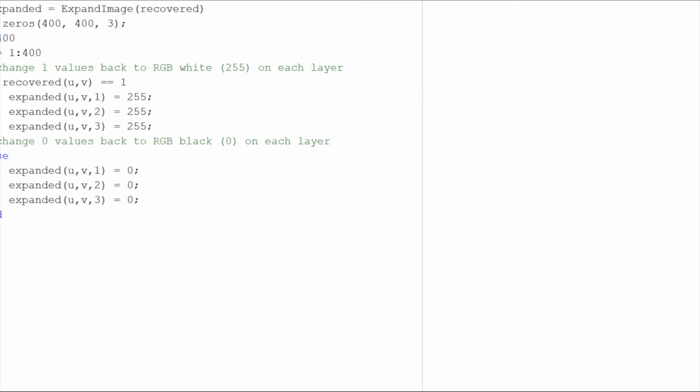So in order to display that in the GUI, you have to convert it back to an RGB image. What this does is it sets each of the RGB layers equal to 255 if the recovered matrix is 1. Otherwise, it's set equal to 0 for black.